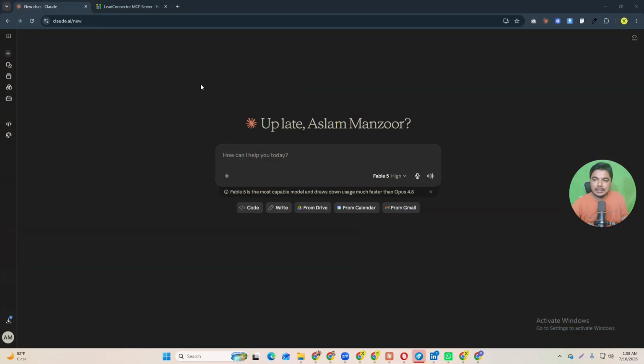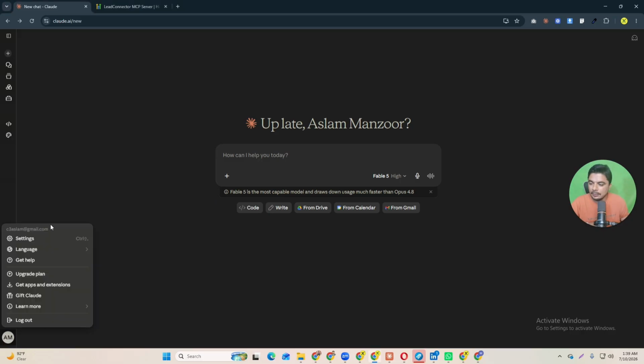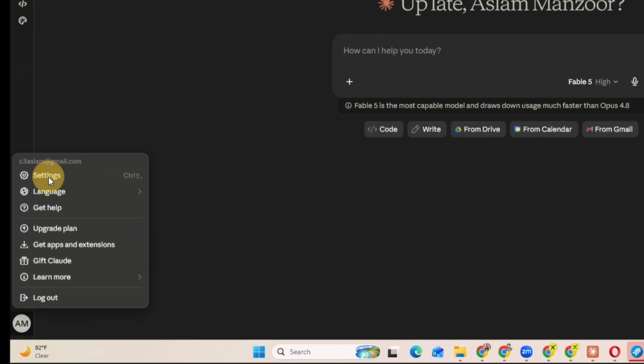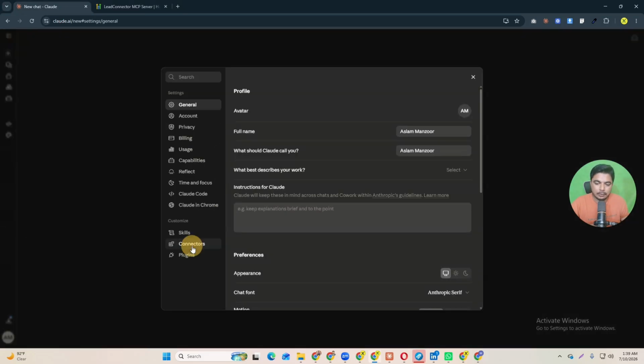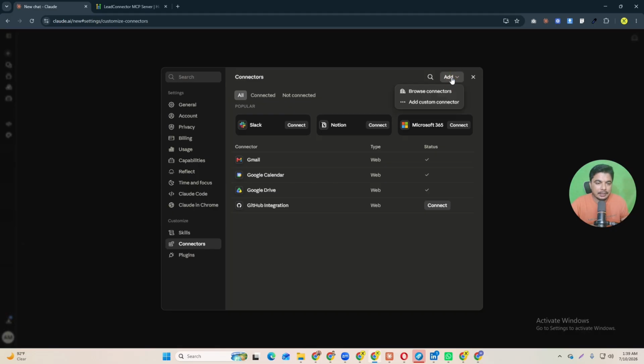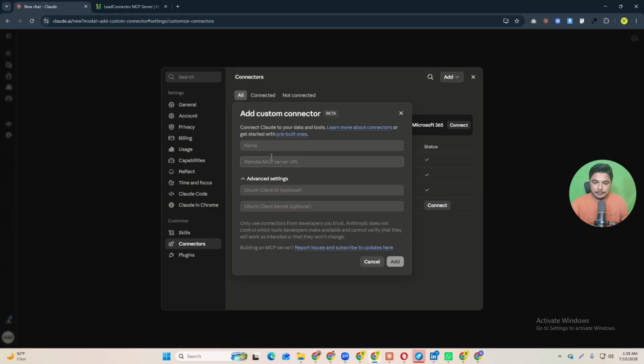First of all, you need to log in to your Claude account. The best option is to install the app, but in my case, I'm just going to use the Chrome browser for this. Then you can go to settings, and then go to connectors, and simply click here and add connector. Give the name, like I will say GHL MCP v2.